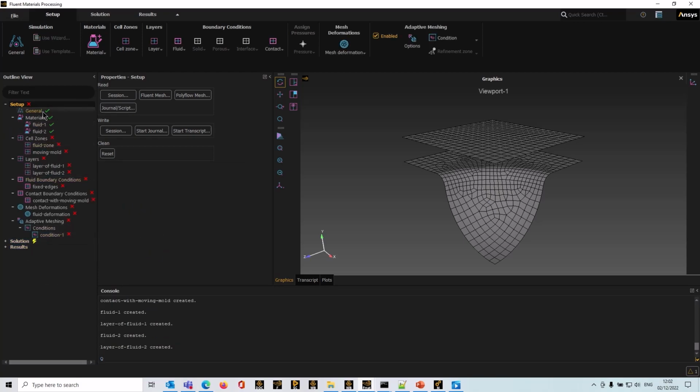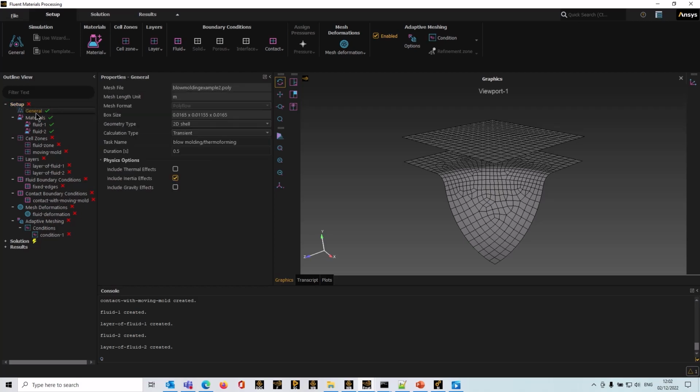So as you can see on the left, it's populated the outline view, and you can see that the tasks that don't require any input have the green check mark. The tasks that do require input are flagged up there with the red cross. Let's look at the general task first of all. This gives you basic information about the mesh. So we've got the unit length there, and we've got the domain box size. So it's always worthwhile just checking that is as you expect it to be.